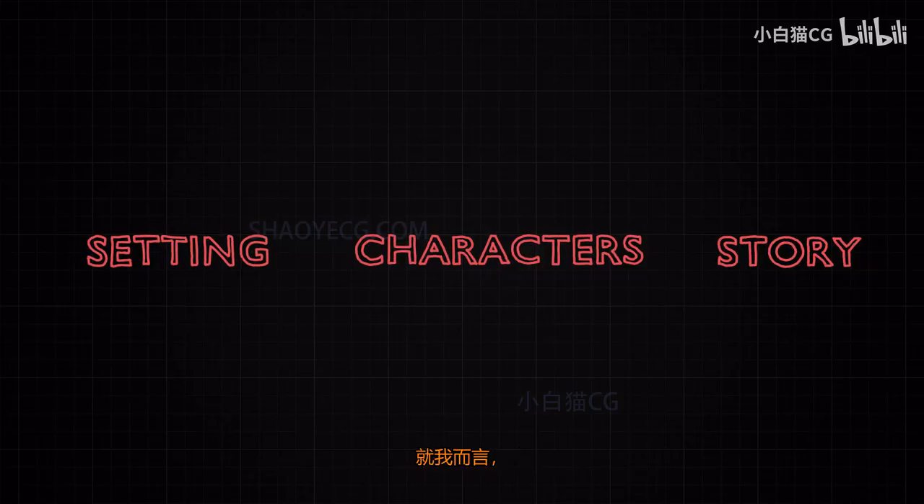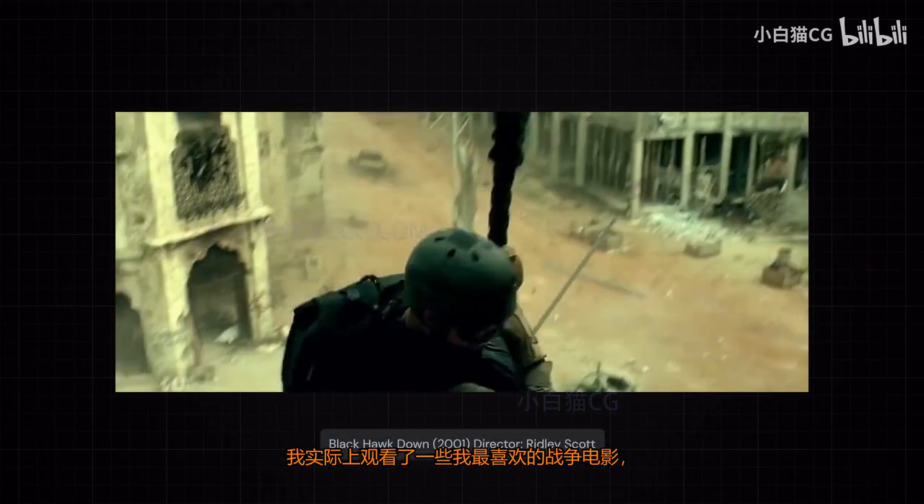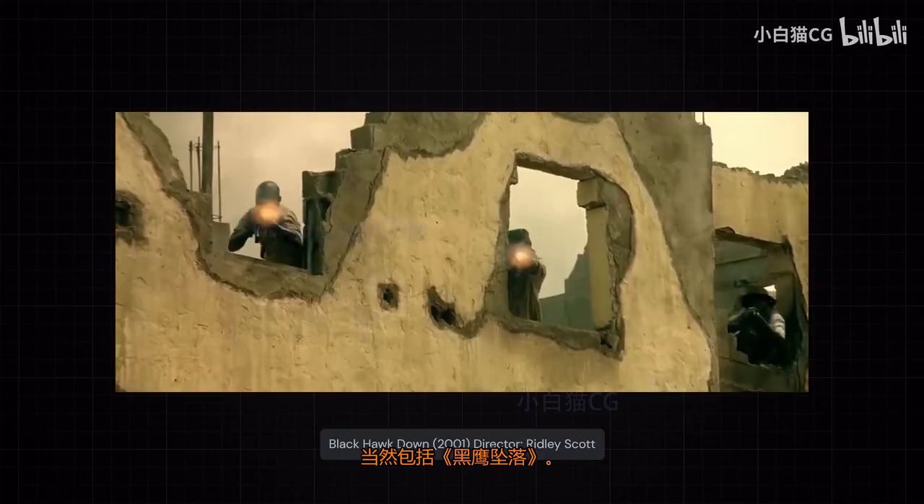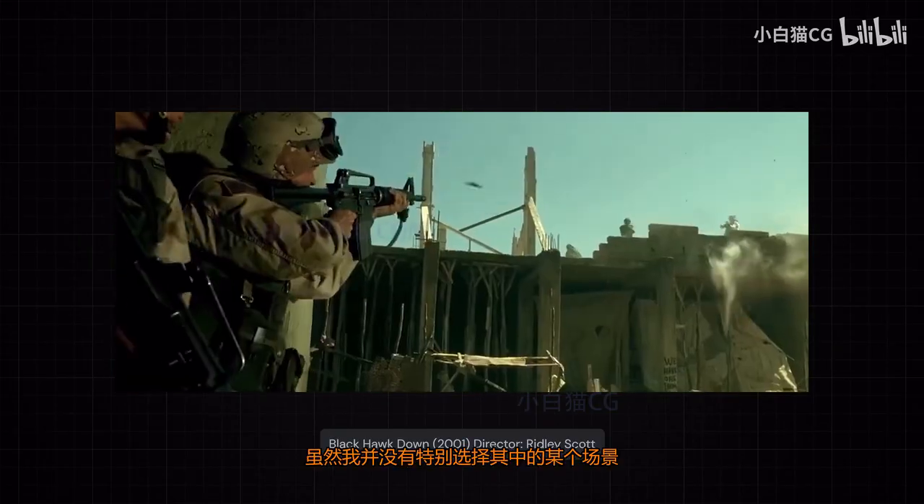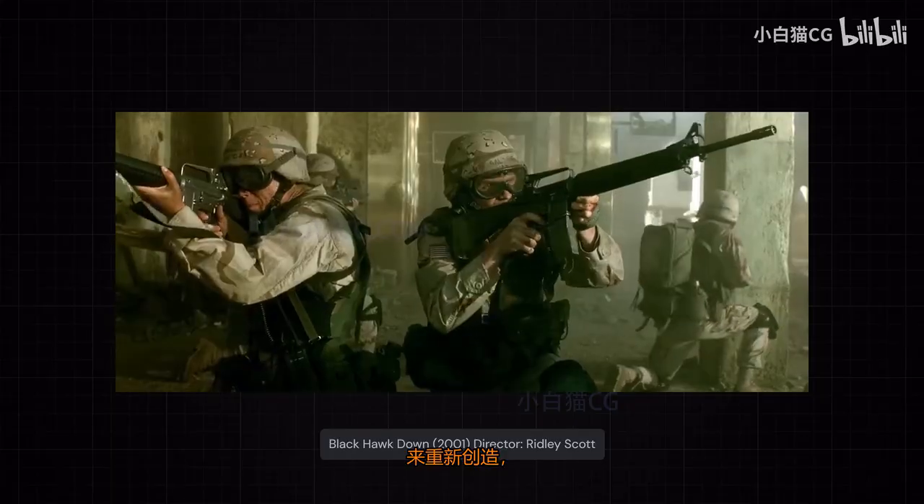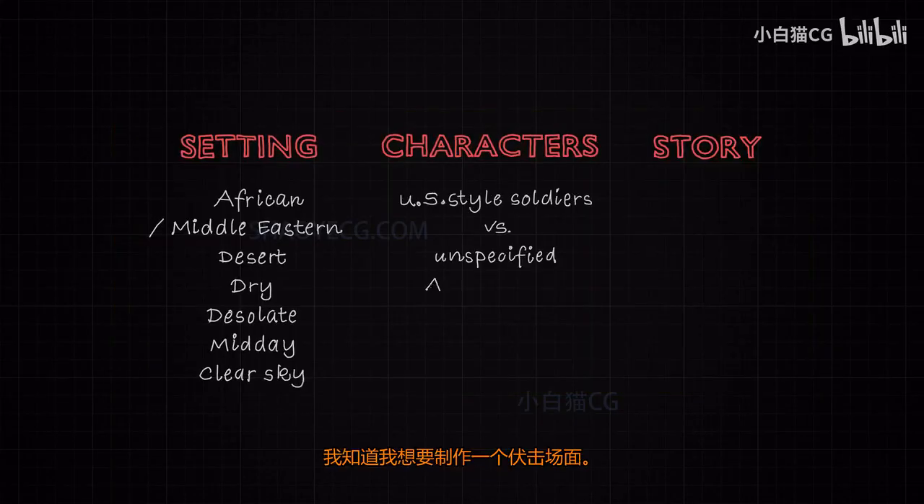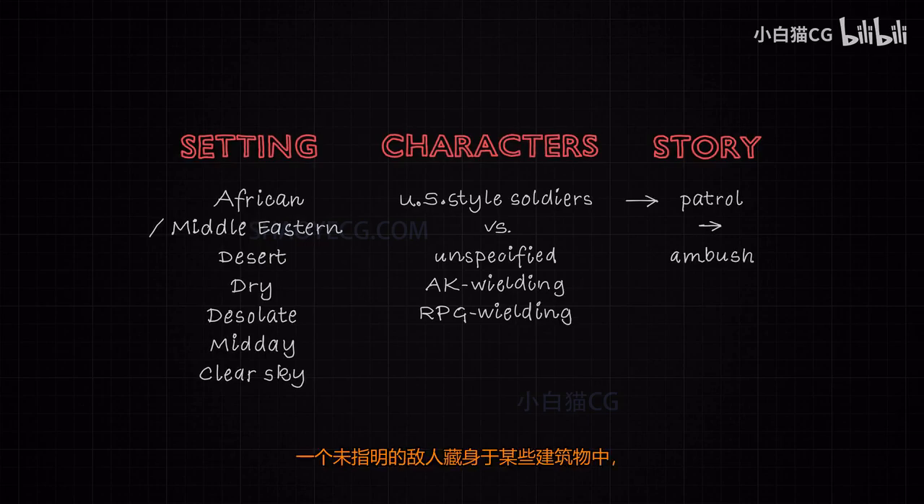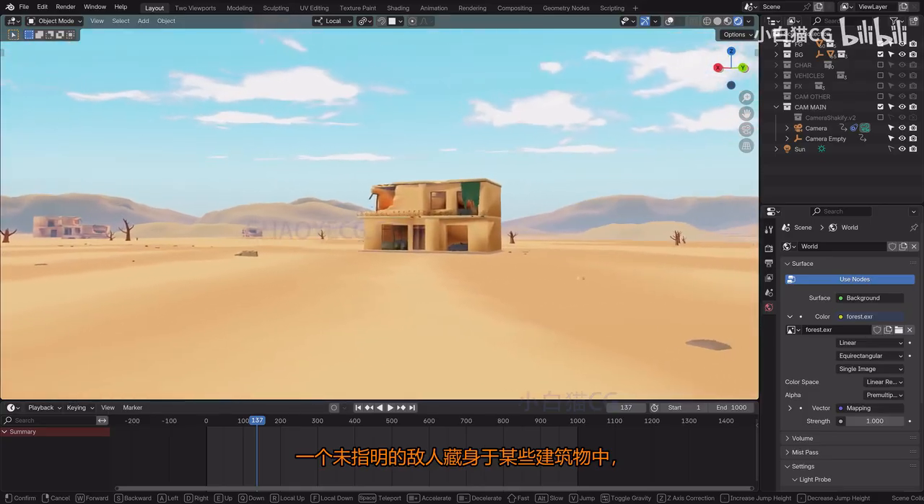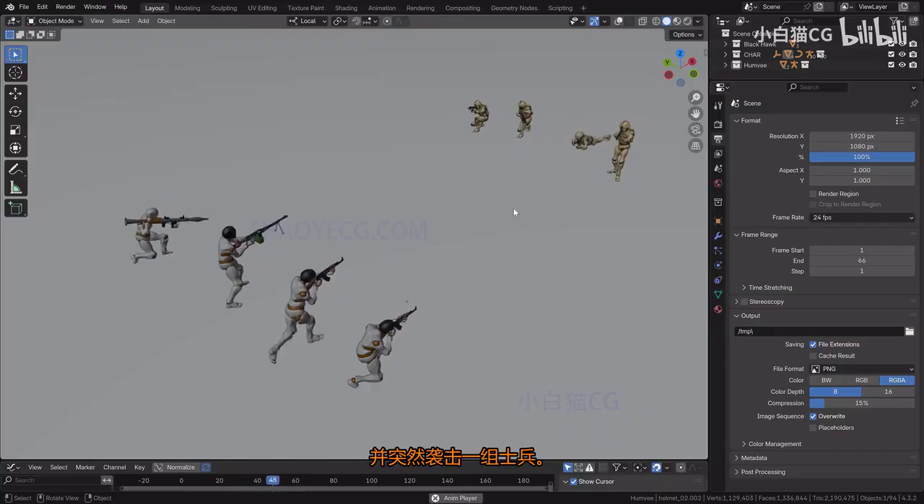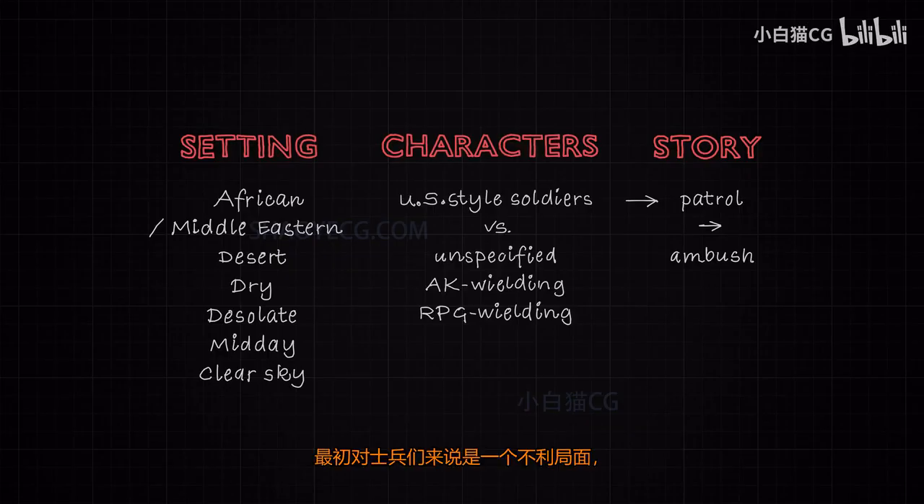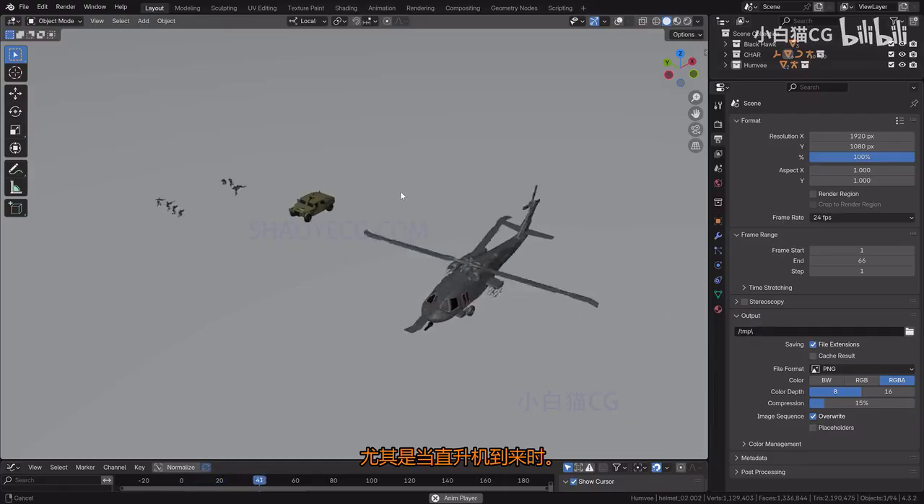In my case, I actually watched some of my favorite war movies, including Black Hawk Down, of course. And while I didn't really choose any particular scene to recreate from there, it gave me inspiration. I knew I wanted to make an ambush scene. An unspecified enemy is hidden in some buildings and it jumps a group of soldiers. What begins as an unfavorable situation for the soldiers, however, quickly turns around, especially when the helicopter arrives.